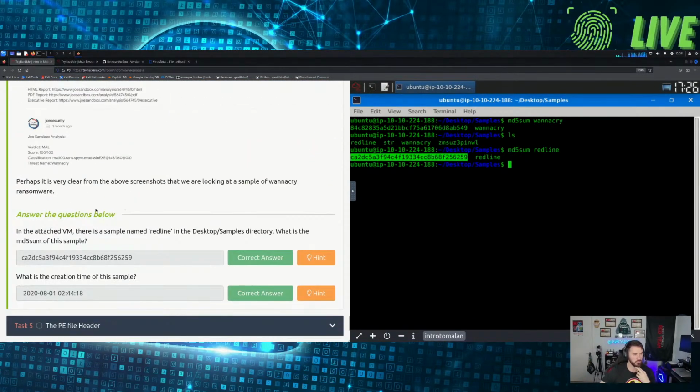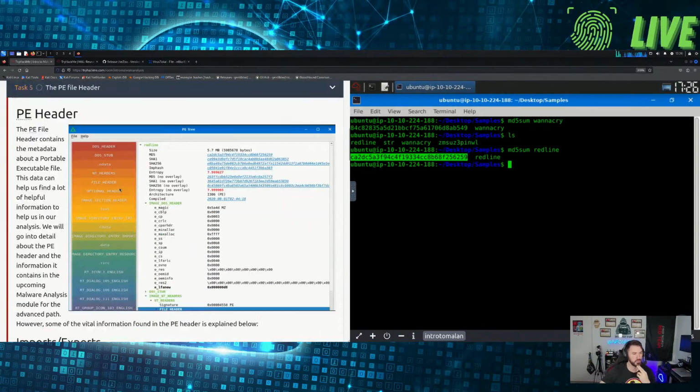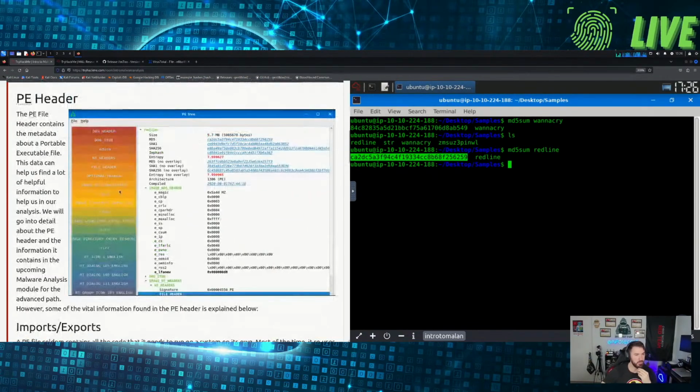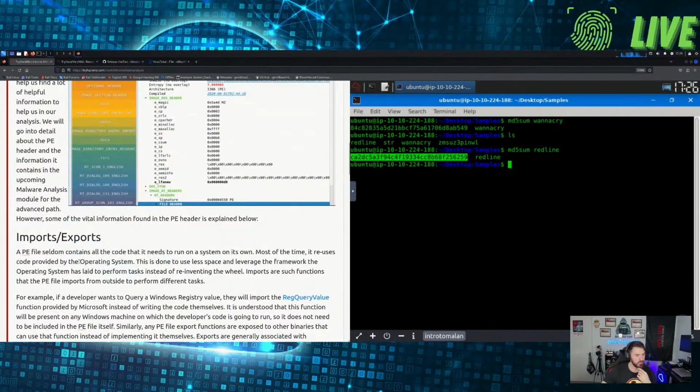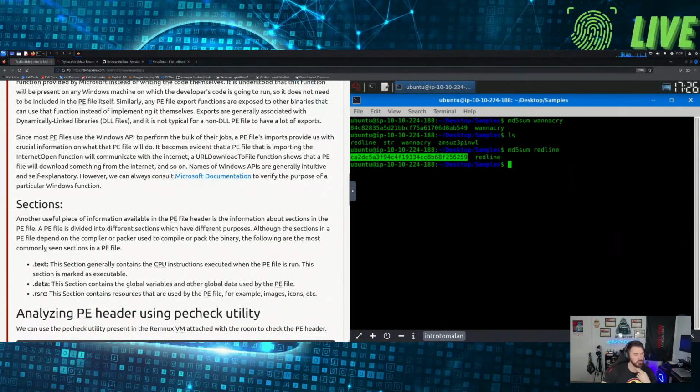Yeah, it's all good. Okay, so PE header file. All right, sorry guys, I'm all over the place. All right, so we have this PE tree, so we can look at the executable, and let's just go imports, exports, blah. For an example, they're from a registry, reg query value with Microsoft instance. Okay. All right, sections: text, data, rsrc.